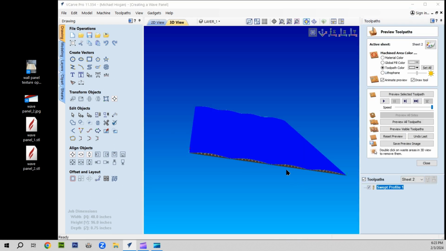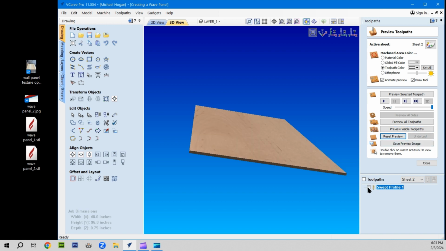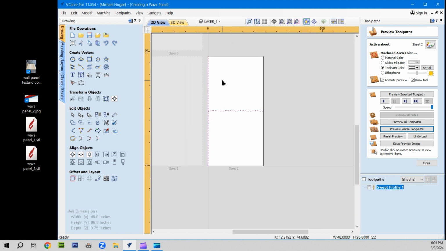So we say calculate, and there we have our wave pattern, and we're going to go ahead and play it. Whoops. Even I make mistakes. We reset, play it again. There we got our wave pattern. And the excess material is added to the bottom. That 31 thousandths is part of the bottom. Okay, so now we've got to go to the 2D view and we've got to create our vectors for the rest of the panel.